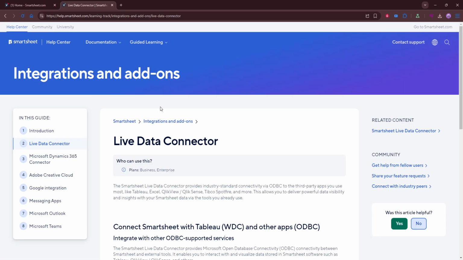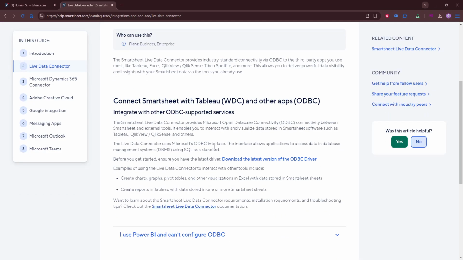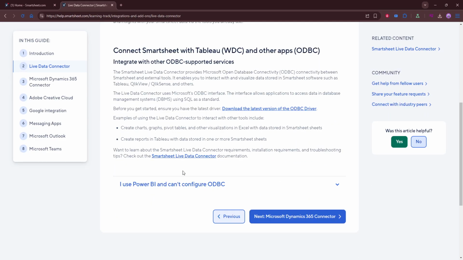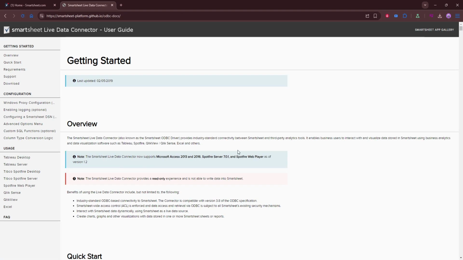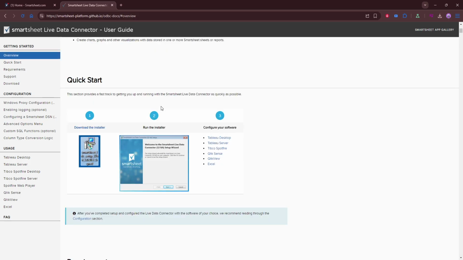Next, open the installer file. Depending on your computer settings, you may need to confirm that you want to run the installer. If your device asks for permission, go ahead and allow it so the setup can continue. This step launches the installation process and gets the connector ready to work with your reporting or analysis tools.